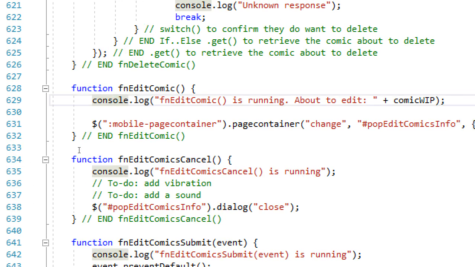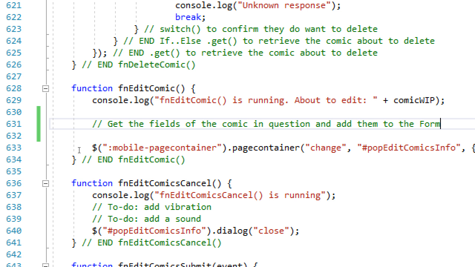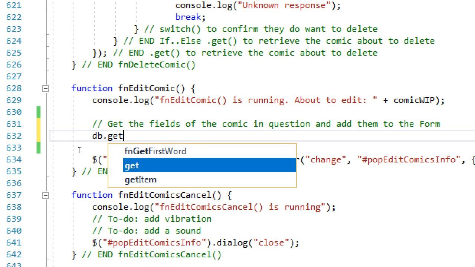So let's make some space before that, and we'll say get the fields of the comic in question and add them to the form. So I clicked on the comic Amazing, number 1. And I want all of the fields to appear on screen. Well, I need to retrieve all relevant fields from the database and then put them into that form that's waiting for me.